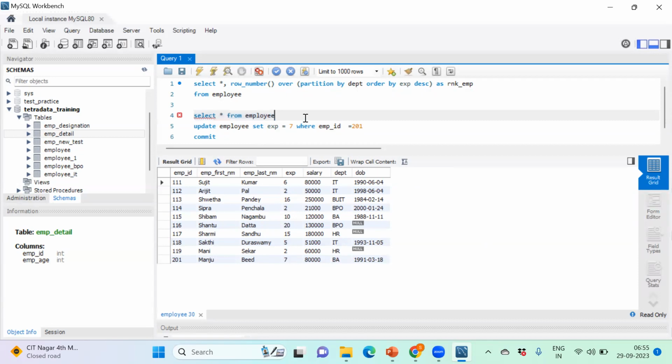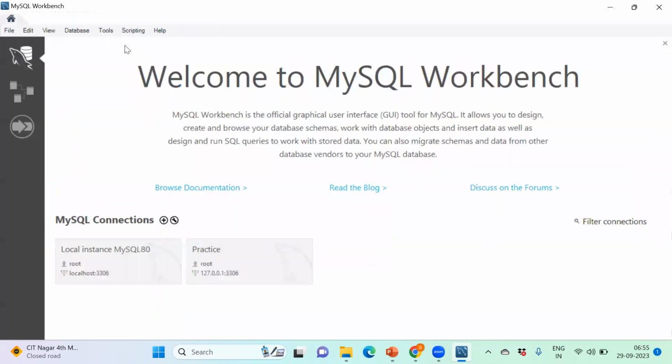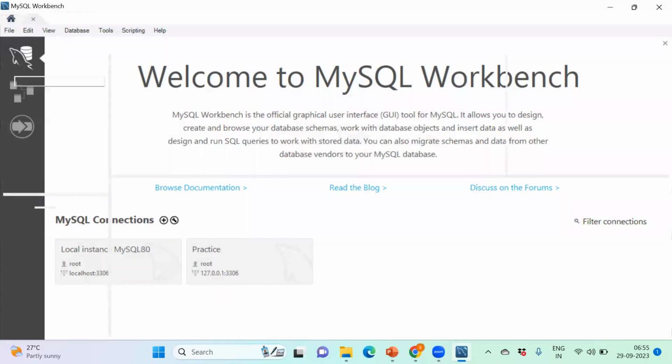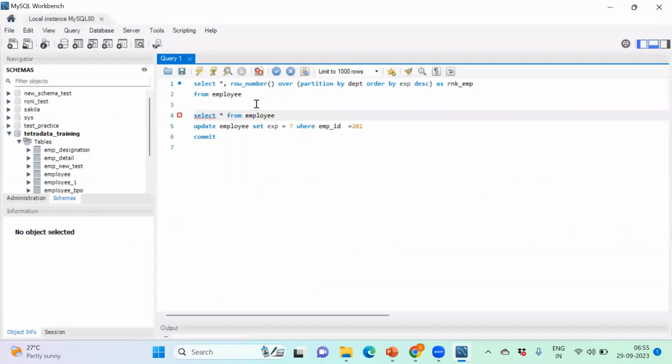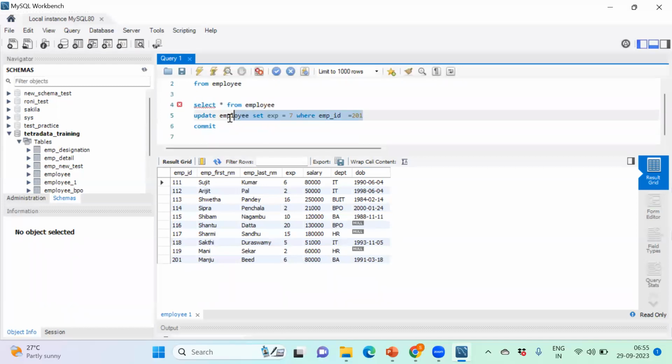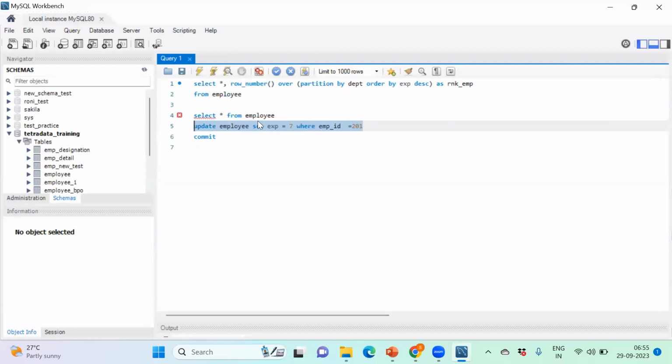If suddenly the database goes down, or I lose the instance where I have worked, or I close it and log back into the database, let's check it. You can see the transaction has gone. So to save any transaction, at each point of transaction, we have to commit the operation.